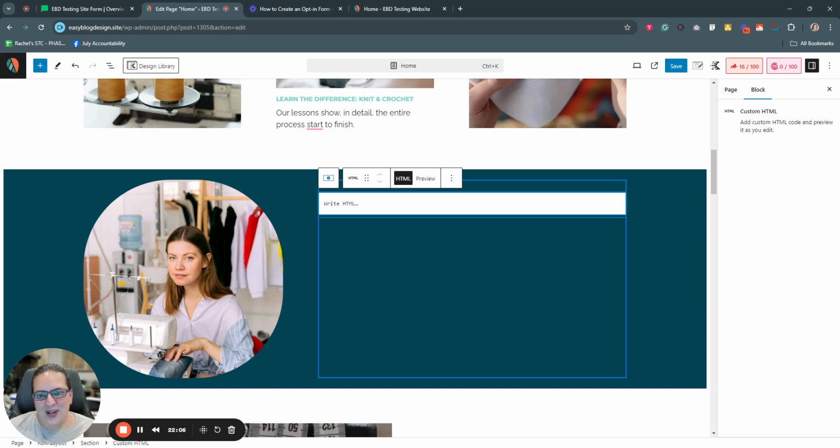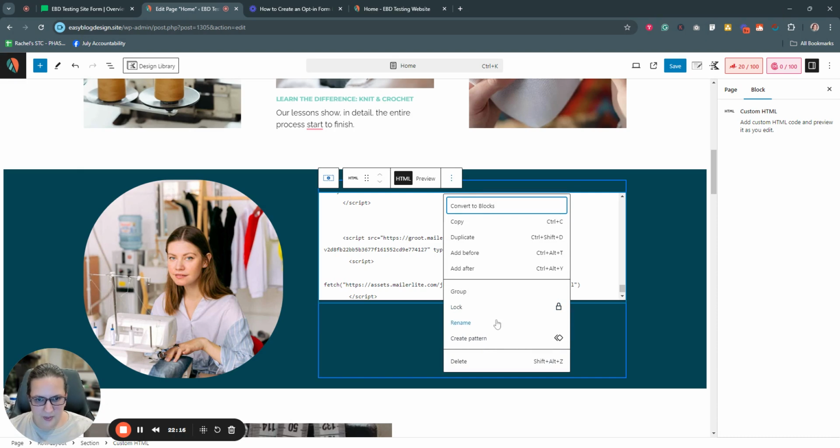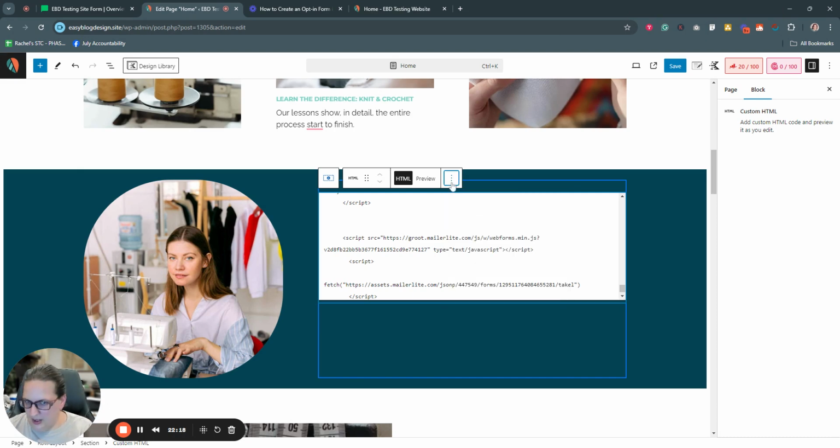Okay, so see where it says write HTML here? You're going to click inside of there, and then you're just going to paste that code that you just got, okay? Yeah, so you're just going to paste that in there. I use shortcuts, Control V. You can right click and paste as well, okay? So that popped our code in there.